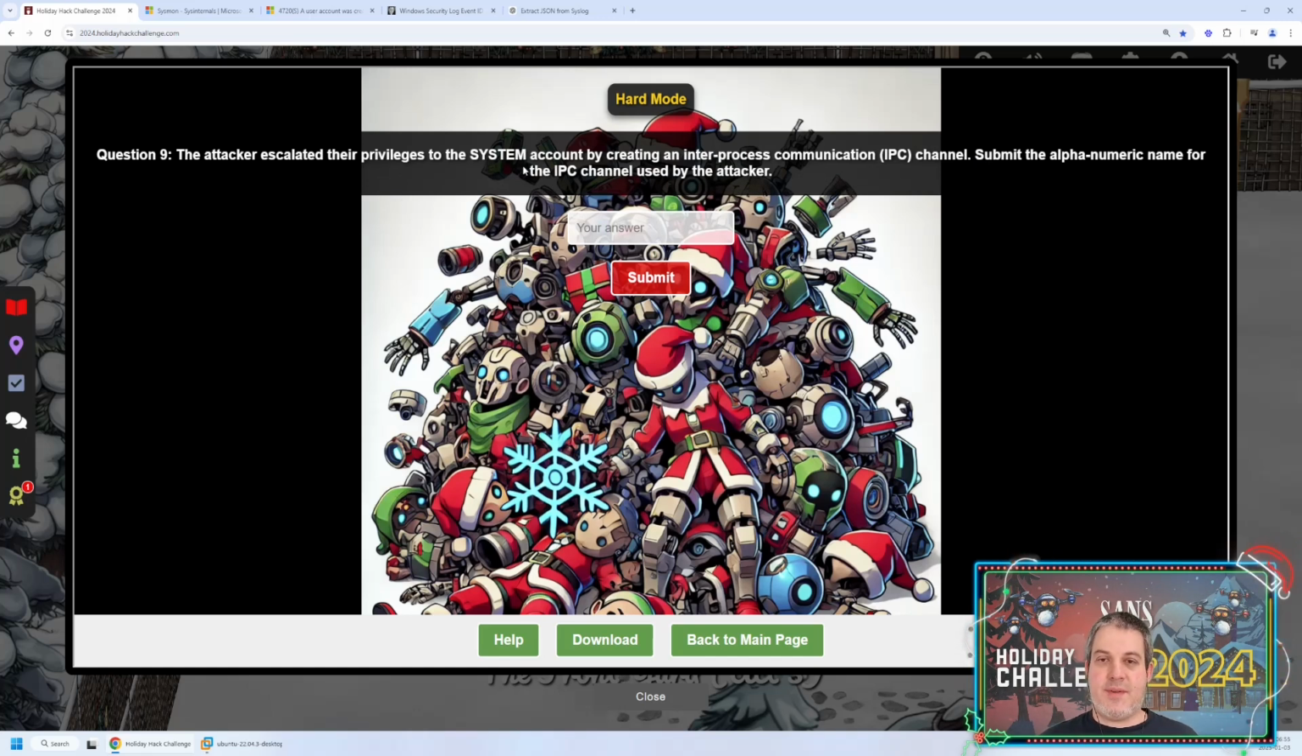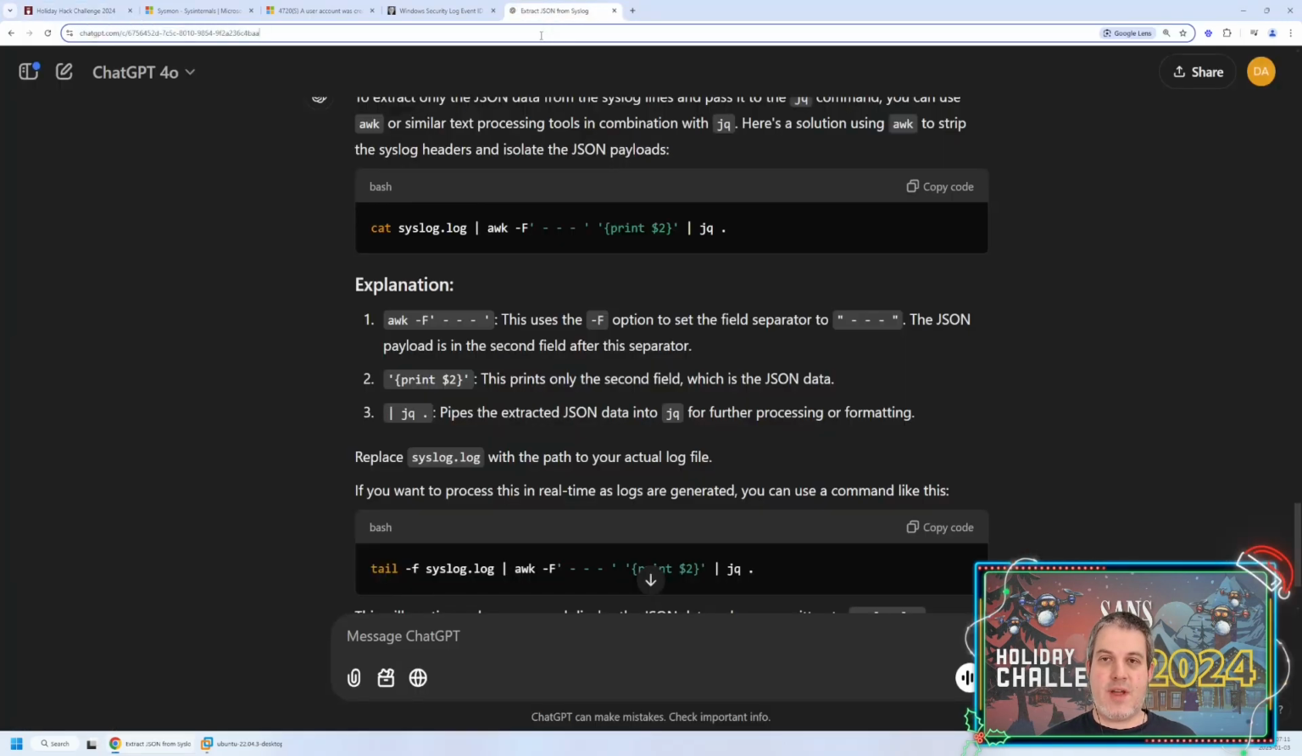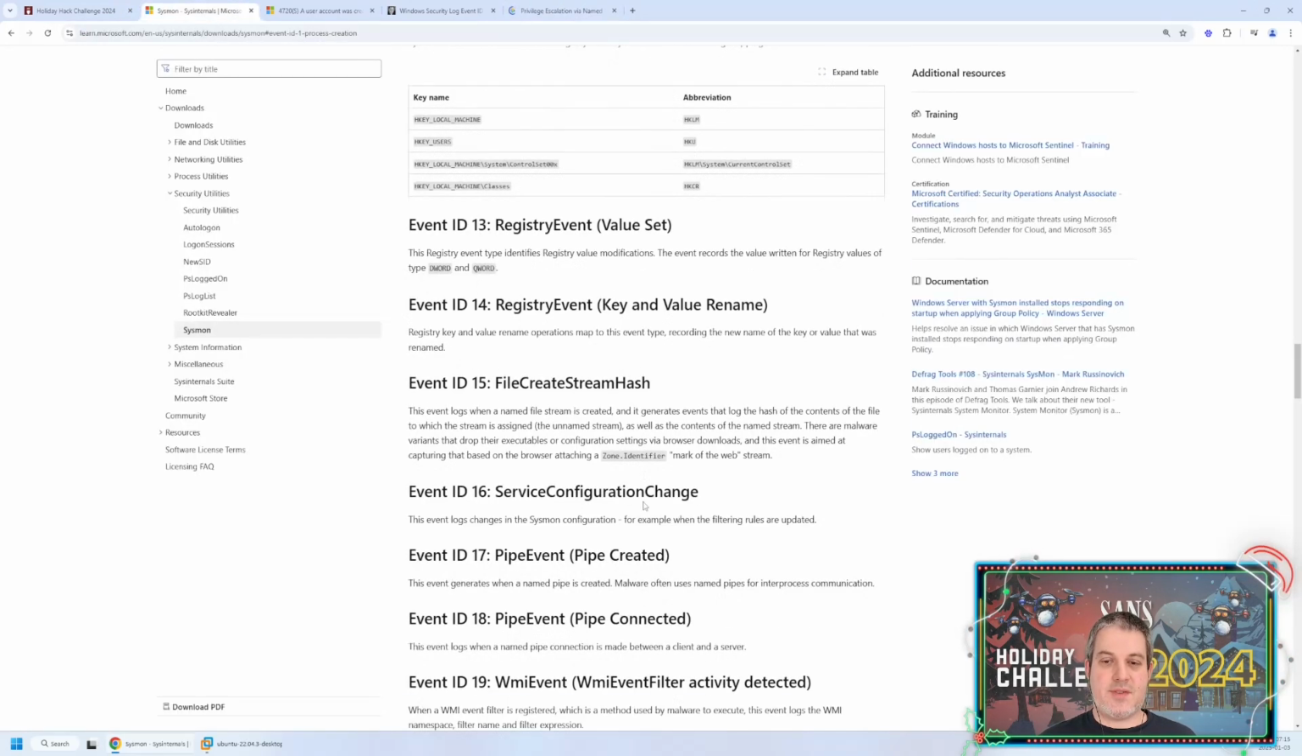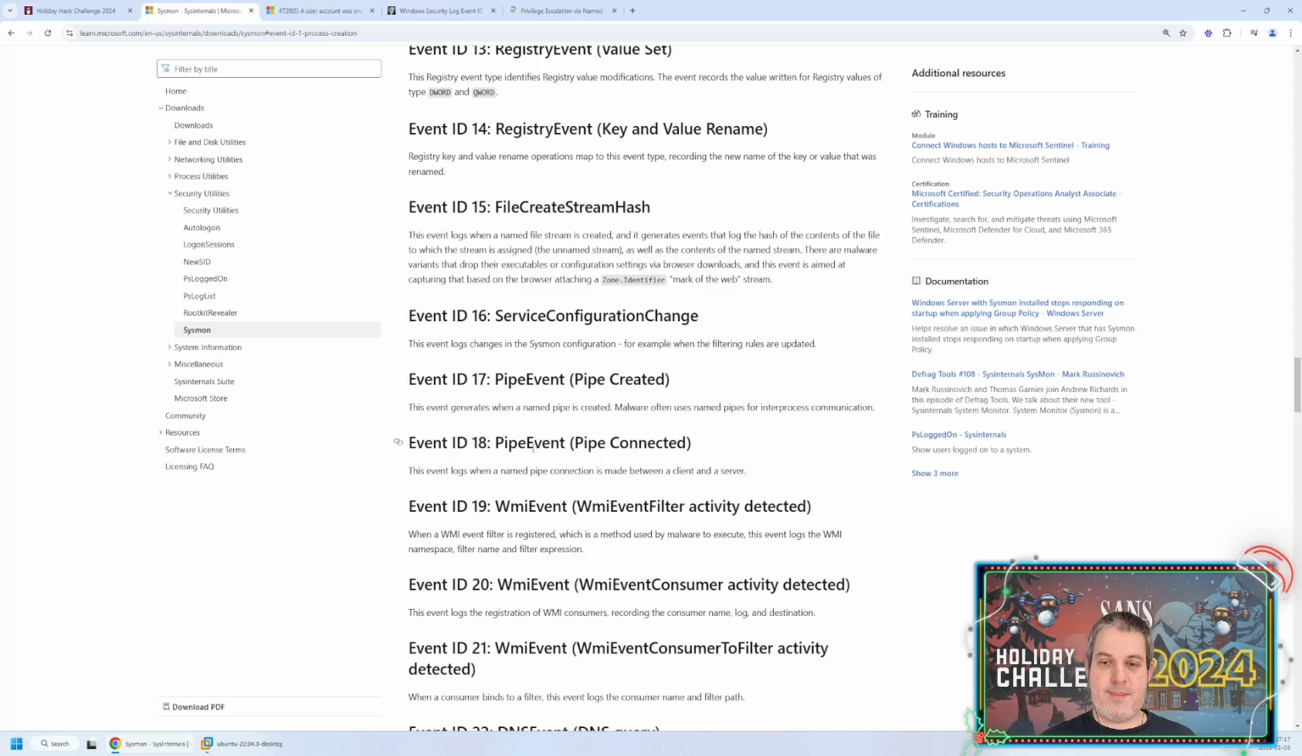Attacker escalated the privileges to system account, creating an inter-process communication IPC channel. Submit the alphanumeric name of the IPC channel used by the attacker. Now, this is kind of tricky. This took me a while to move away from what I initially thought was the right way of doing things. So first I looked at Sysmon because there are named pipe events, right? So IPC communication uses named pipes. That's why they're asking for the pipe event.